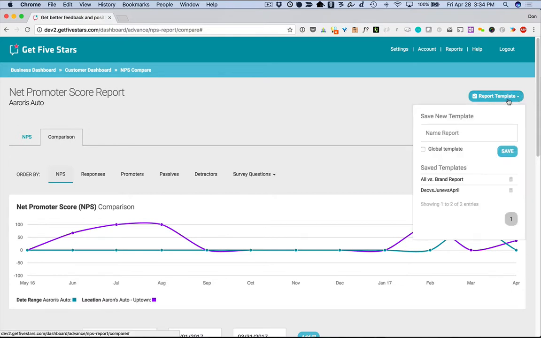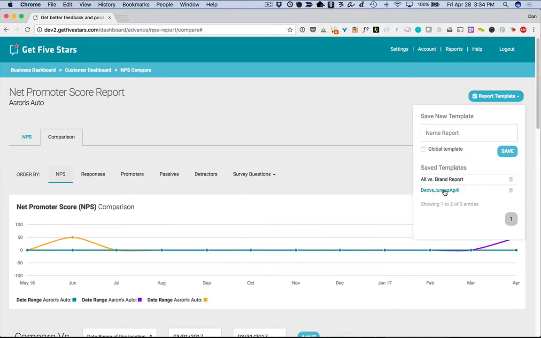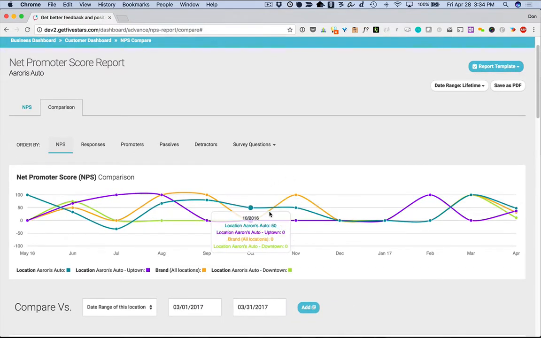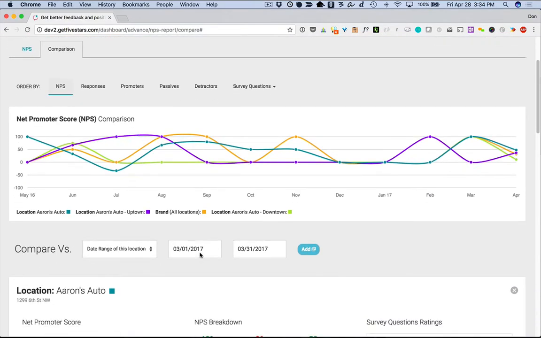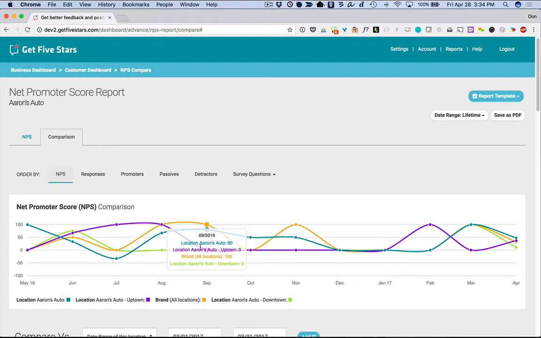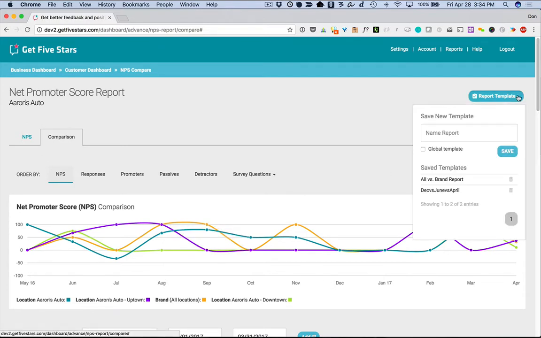I'll show you, I'm going to pull up, this is a date range report, December versus June versus April, that I created earlier. I can just pull that up, and that's going to load that report for me. Then I can go take a look at it. I can go all versus brand report and see that one as well. And it'll show me, okay, this is this location versus all the locations. And I get the cards and everything is saved. So it's kind of nice that I can go in and save these date ranges or comparisons.